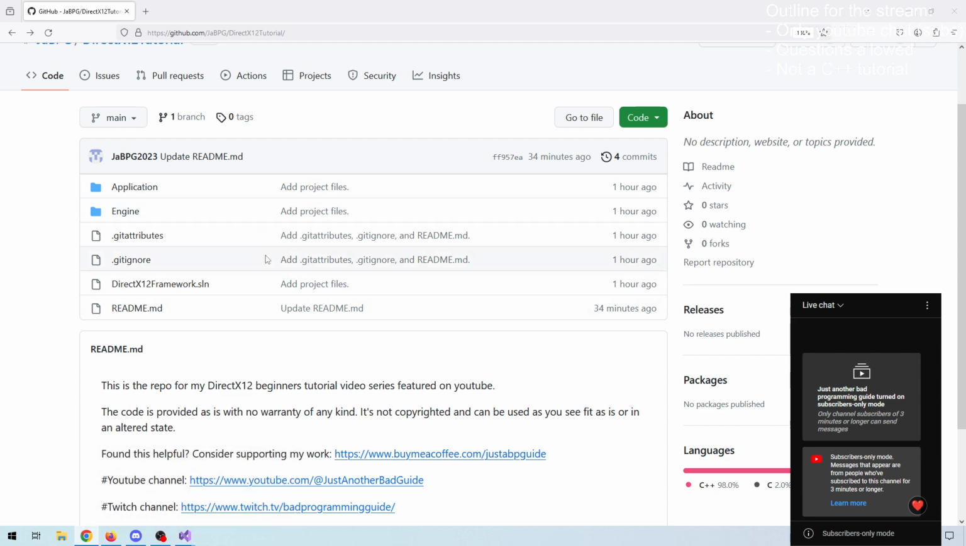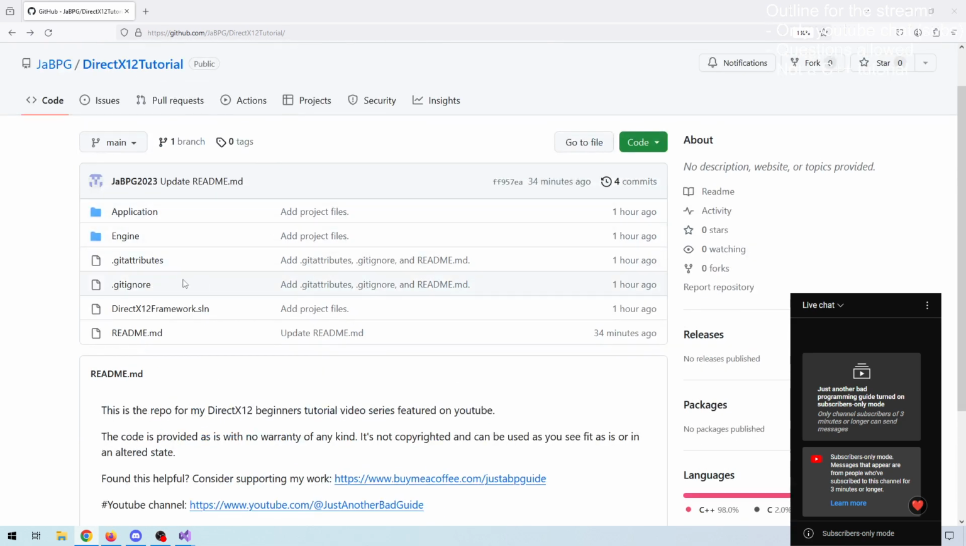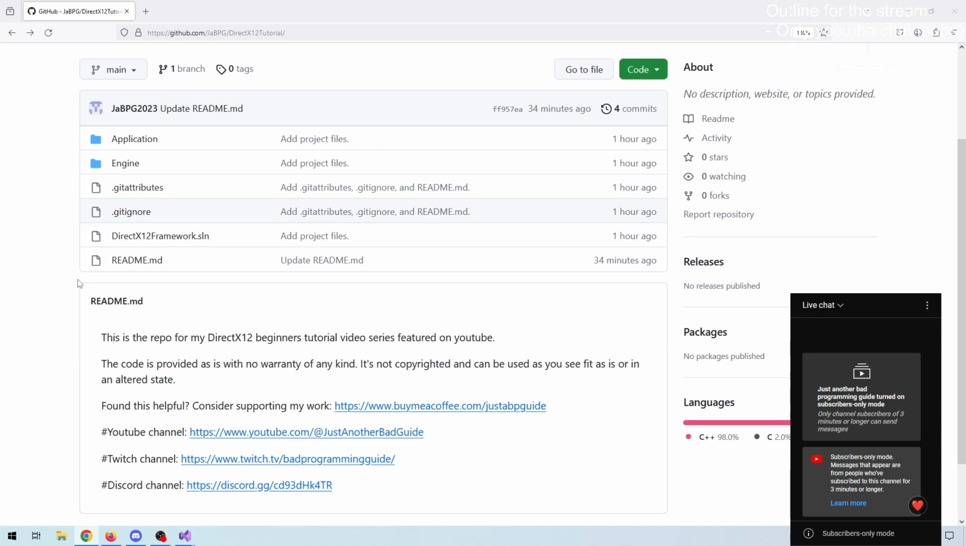In terms of how to keep up to speed, in the end this will contain the full application, which you can use for whatever you want.